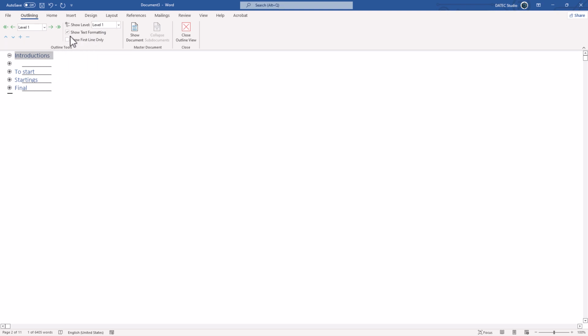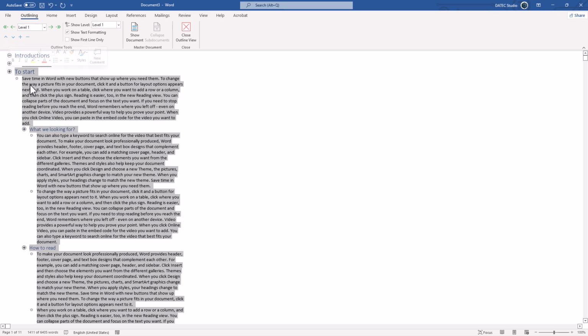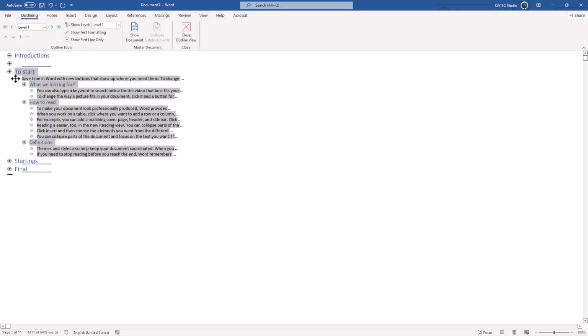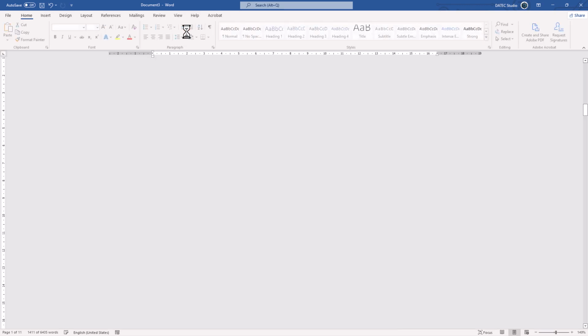And also text formatting and show the first line. Just as an example, if I expand here and enable that, you will see only the first line for levels, and I could simply close that.